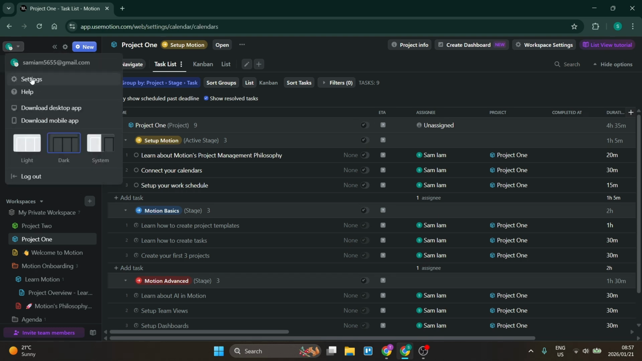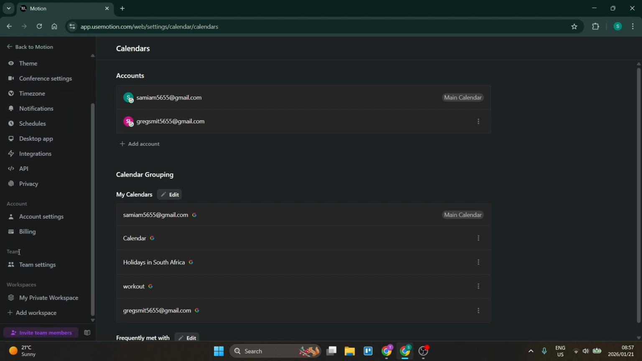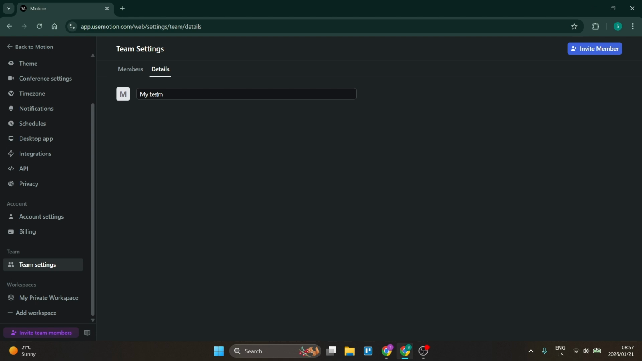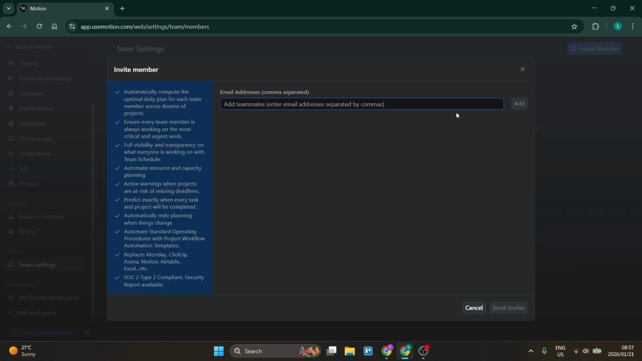On your profile picture, click on settings, and over here we're going to come down and you'll see team and team settings. Right here you can actually add team members. You can also see the details of your actual team. You can name your team, and on the top right you can click on invite members. So let's go ahead and enter some email addresses separated by commas to add our team members.